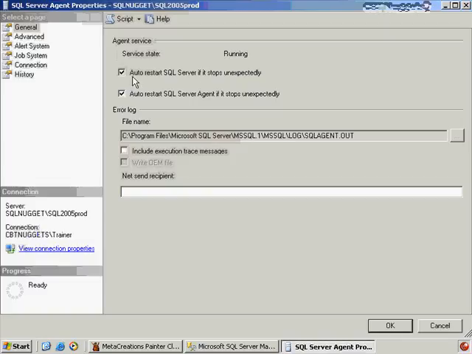We also have an option here to say if SQL Server stops unexpectedly, have SQL Server Agent attempt to restart it. So this is the core SQL Server service here. And then also the flip side of that is if SQL Server Agent stops unexpectedly, have the SQL Server service attempt to restart it. And then we have error logging information here. We can just specify a file that'll pipe any sort of agent error that occurs in the SQL Server service into this file.